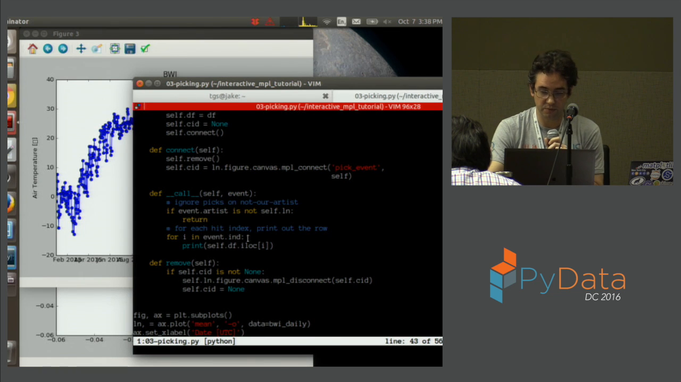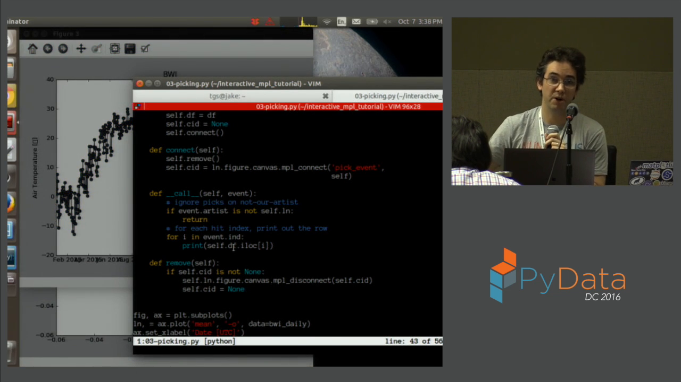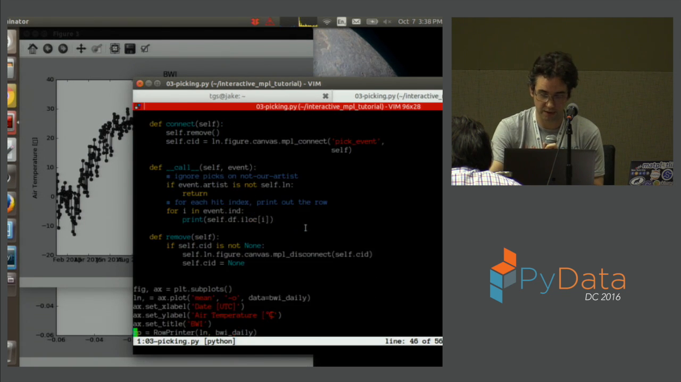Using a pick event like this, where you just use the index to slice into some parallel data structure to your XY points, is a very powerful way to quickly provide additional user feedback.